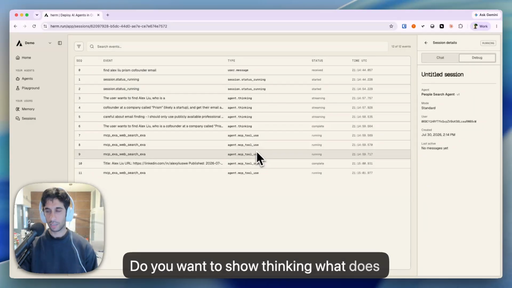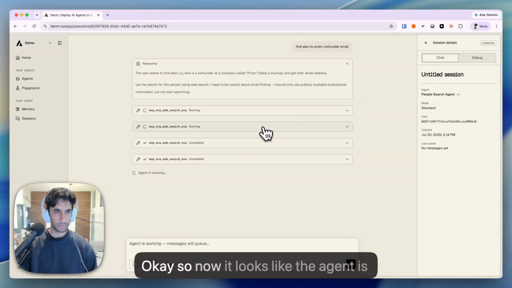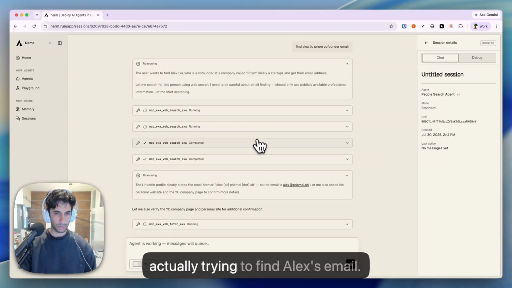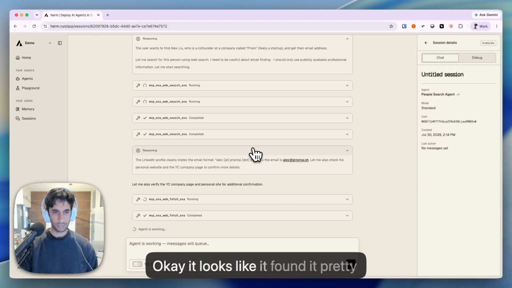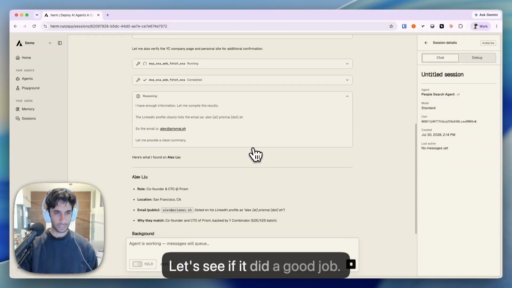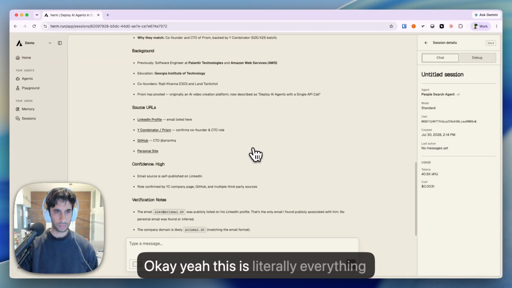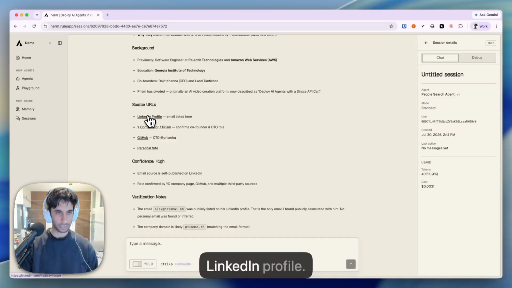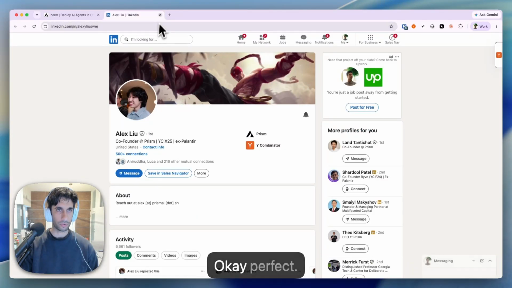Do you want to show thinking? What does MCP tool use look like in your app? Okay, so now it looks like the agent is actually trying to find Alex's email. Okay, it looks like it found it pretty quickly. Let's see if it did a good job. Okay, yeah, this is literally everything about Alex. LinkedIn profile, yeah, that's Alex for sure.